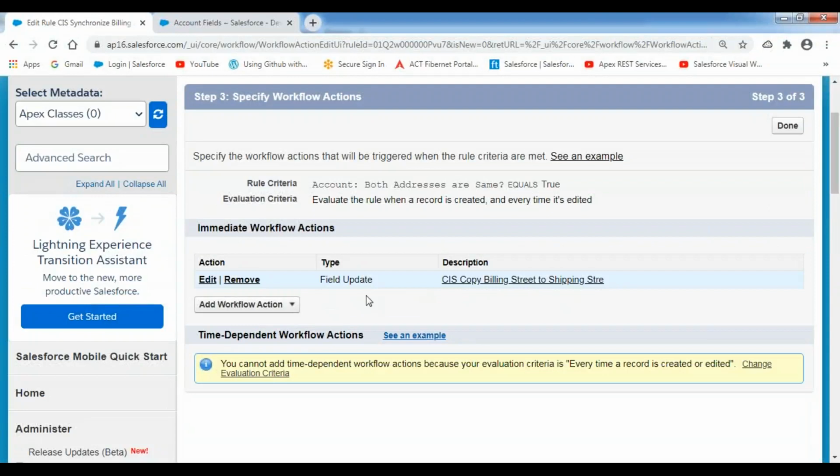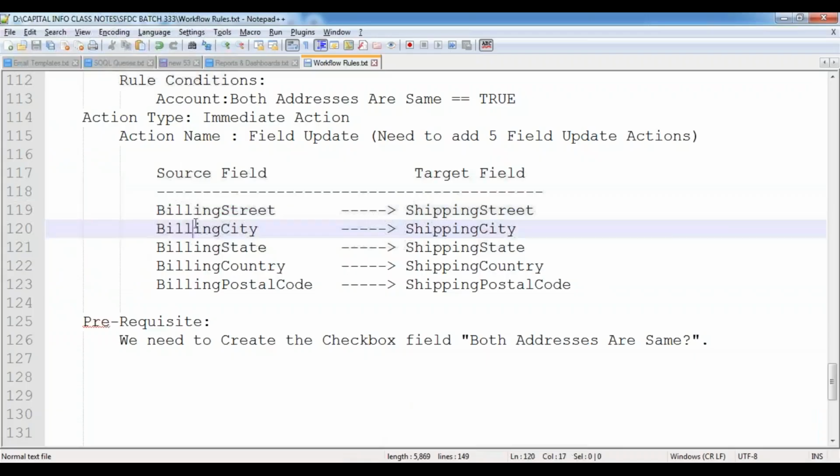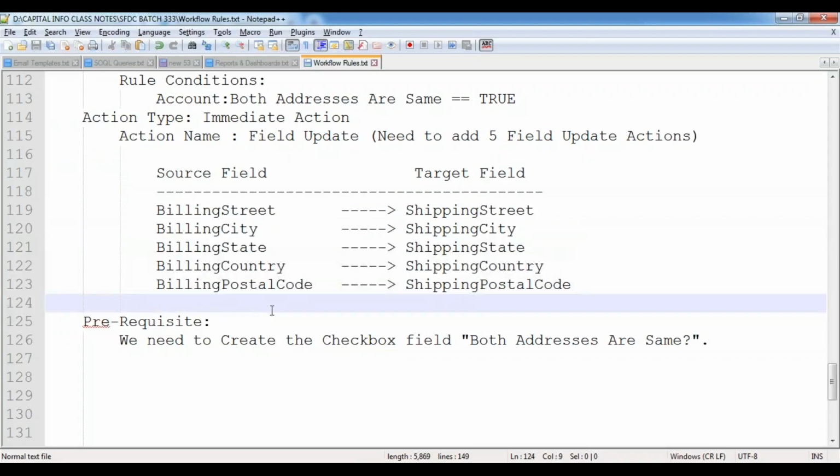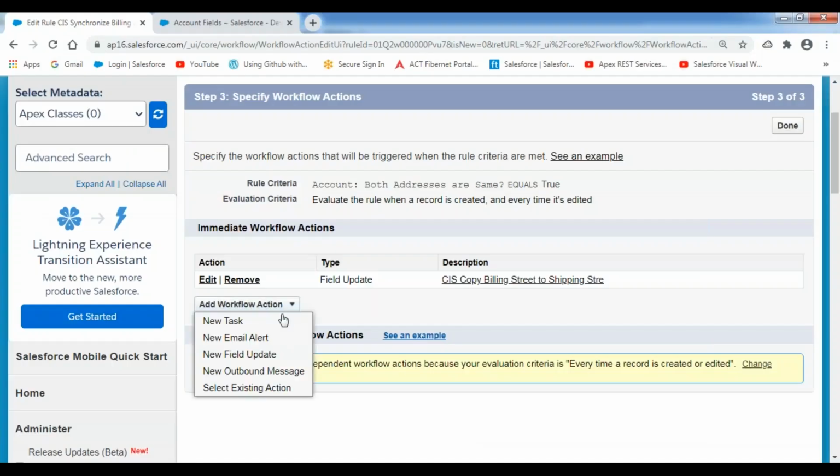So we have created one action over here, one field update action to update the billing street value into shipping street. In a similar way, we are done with one action for this field. Then the remaining 4 fields are there. We need to add 4 more actions. So let me add the remaining 4.